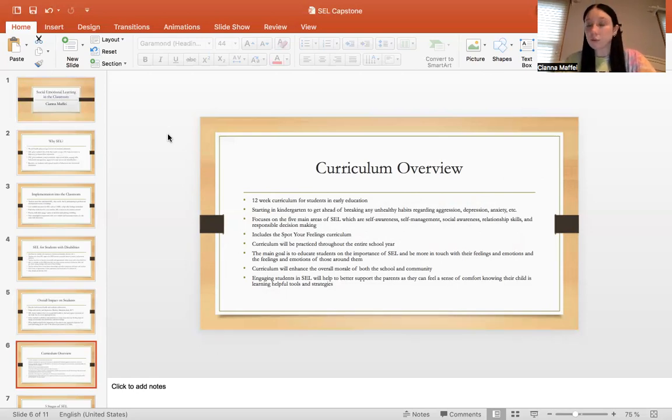I also include the Spot Your Feelings curriculum. The Spot Your Feelings curriculum is an SEL curriculum for really any age, but it's used typically in the primary grades. It just comes with a variety of resources for SEL. It comes with hands-on materials, activity books, anything that you can need for your class to implement SEL.